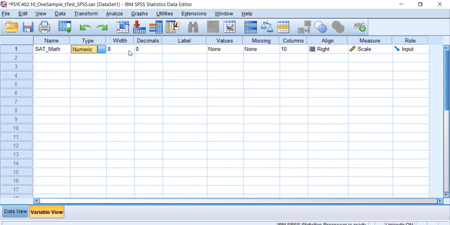We really only need like 3, but we're going to leave it with 8. You can specify the number of decimal places. With SAT scores, they go on whole intervals. They were originally whole numbers, and so because of that, we don't need any decimal places, but if you wanted to, you could put those there.